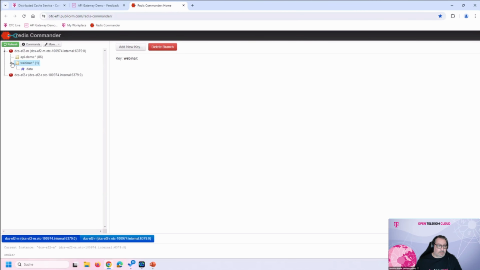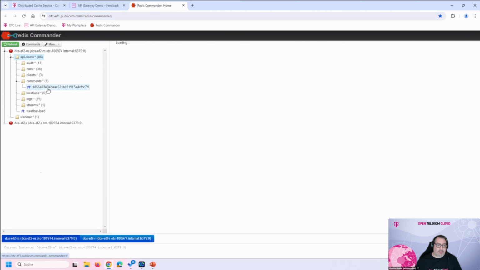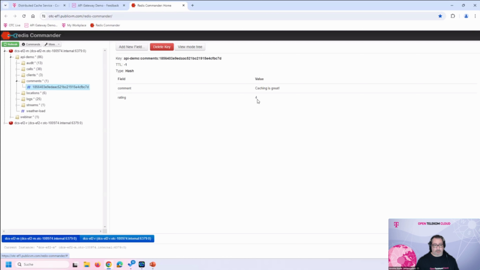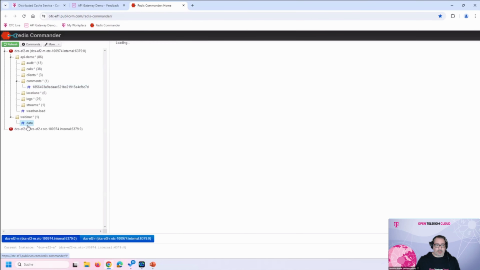So now what happened is, go back to our API demo, and here there is now a comment newly added into the element which says exactly caching is great, and I've given 4 stars. This is now the way how you can interact with this cache service. So the application, the APIs, write into the cache, they read from the cache. You have seen how you can even set information yourself and how you can use it.